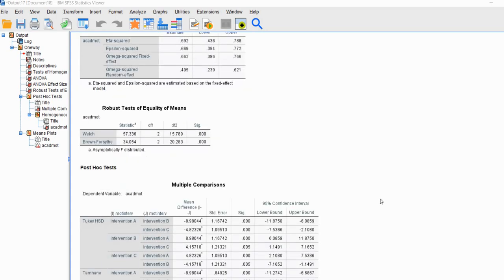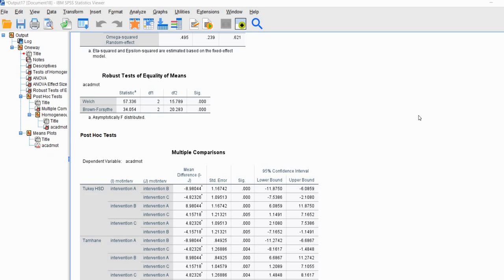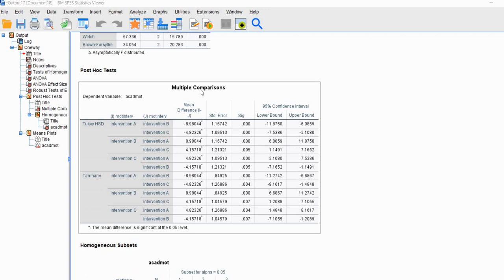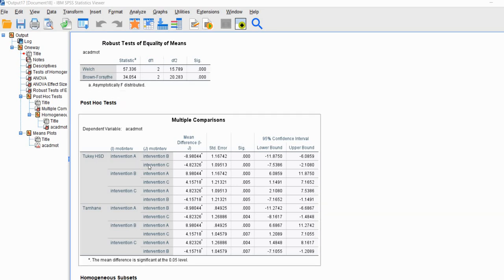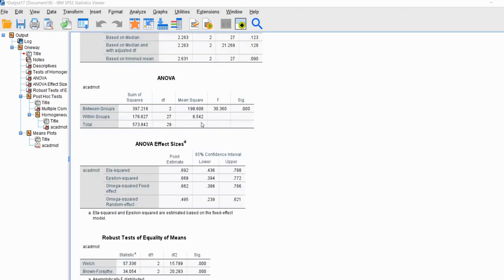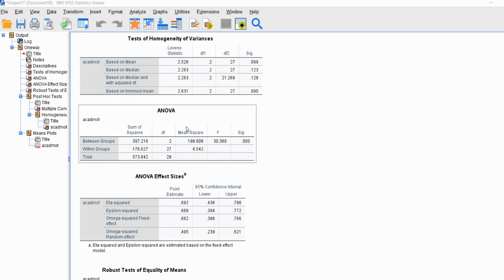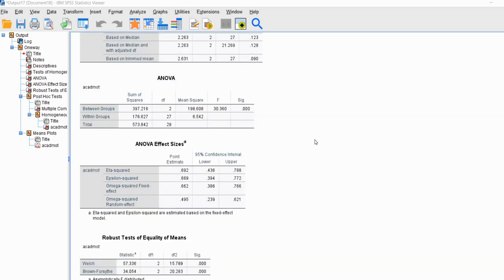Now when I scroll down a little bit further, you'll see that we've got some more output. You'll see that we've got this robust test of equality of means, and then next we've got multiple comparisons. So before I get into the robust test, I'm going to go ahead and look at the Tukey's results that are given in the multiple comparisons table, because after you've rejected the null concerning the equality of the group means, if I reject the null and infer that the group means are different, then I may want to explore which of those group means are different.